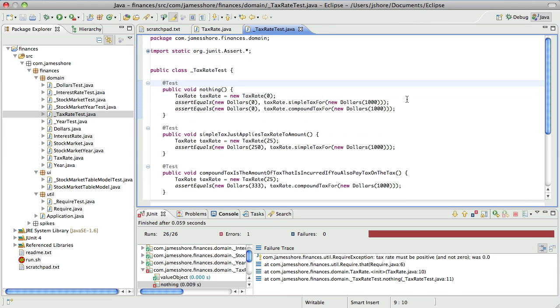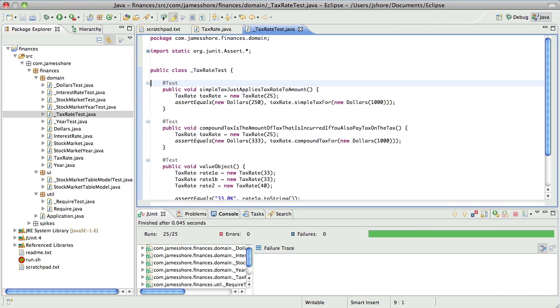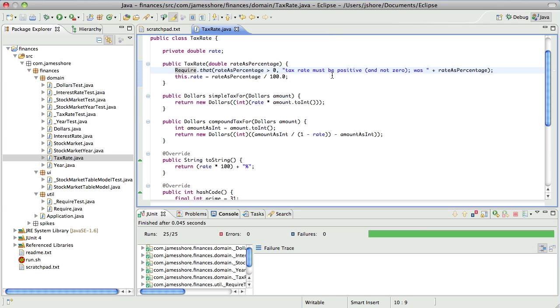Oh, interesting. Well, that test isn't very interesting anyway. Okay, probably should do the same thing in interest rate.